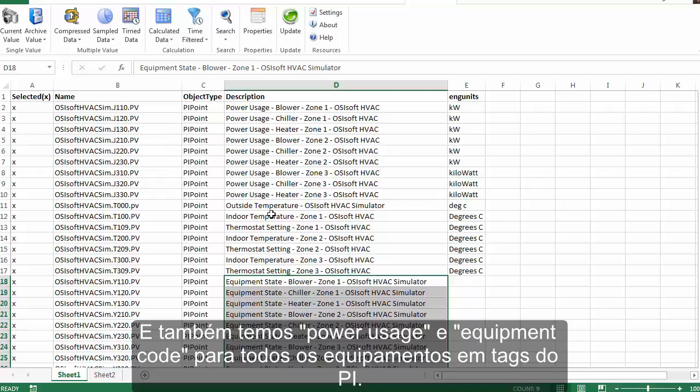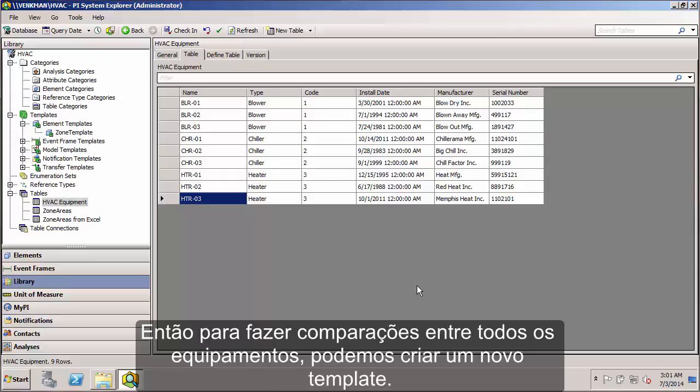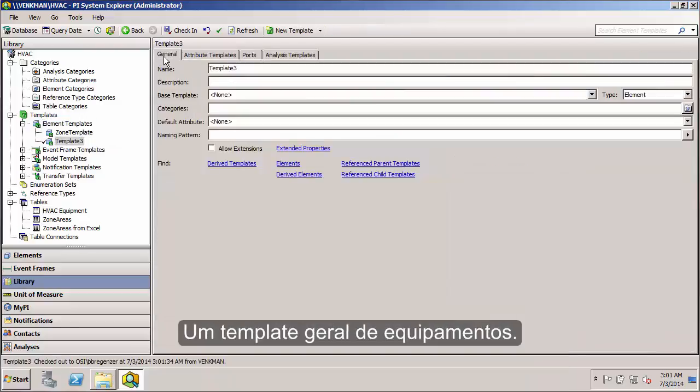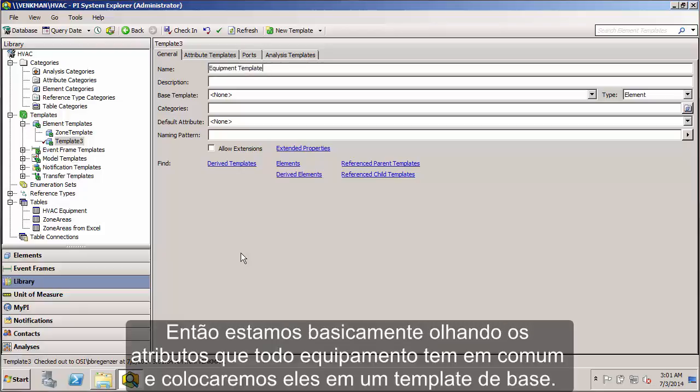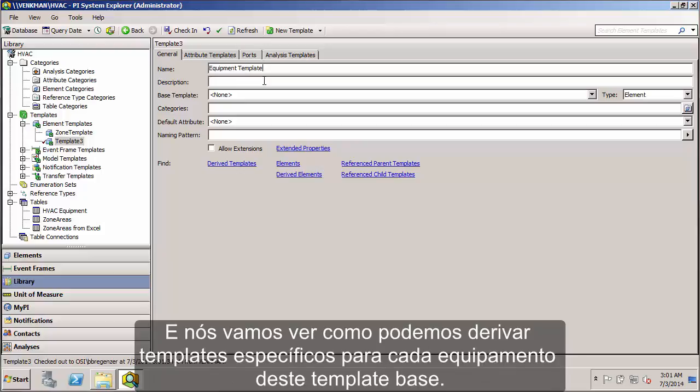And you can see from a PyTag perspective, we also have power usage and the equipment status available for every piece of equipment. So what we can do, if we want to be able to do comparisons across all of our equipment, is just build a new template. And this one will just be a general equipment template. So we're basically looking at the attributes that every piece of equipment has in common, and we'll put them into this base template. And then we'll see from there how we can derive equipment-specific templates from this base template.